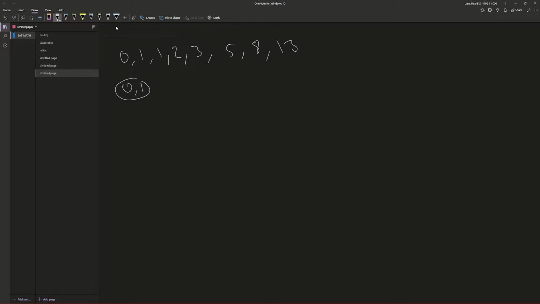But then we add the previous two, and 0 plus 1 is 1. Okay, then we add these two. 1 plus 1 is 2. 1 plus 2 is 3. 2 plus 3 is 5. 5 plus 3 is 8. And then 5 plus 8 is 13. So that's the Fibonacci sequence.